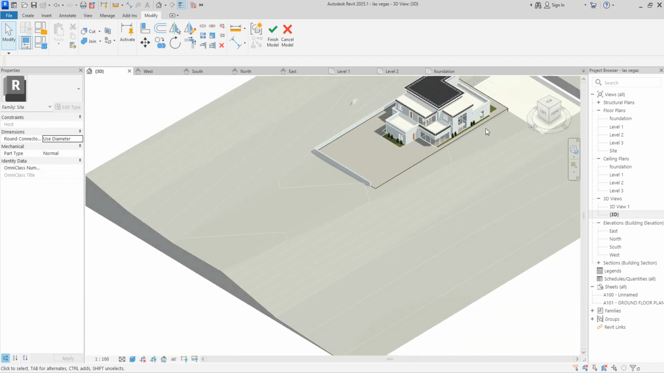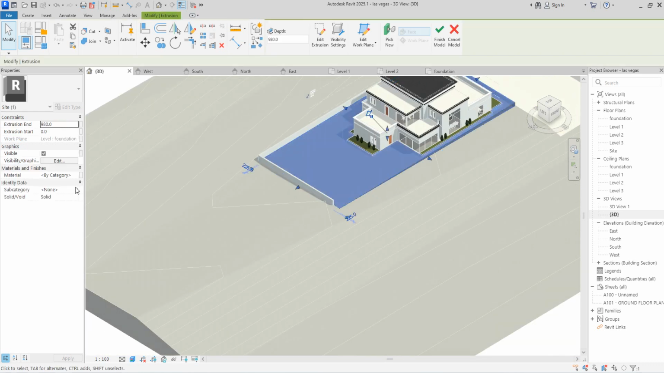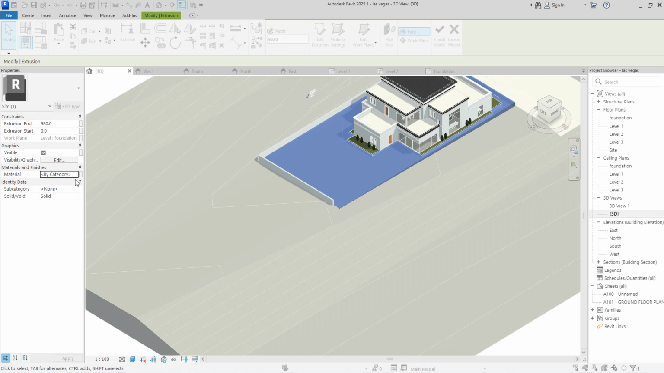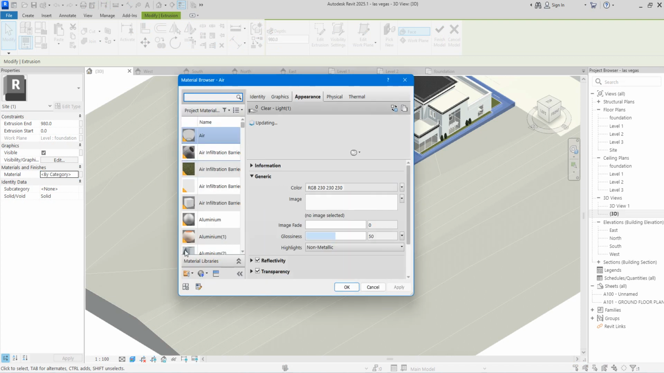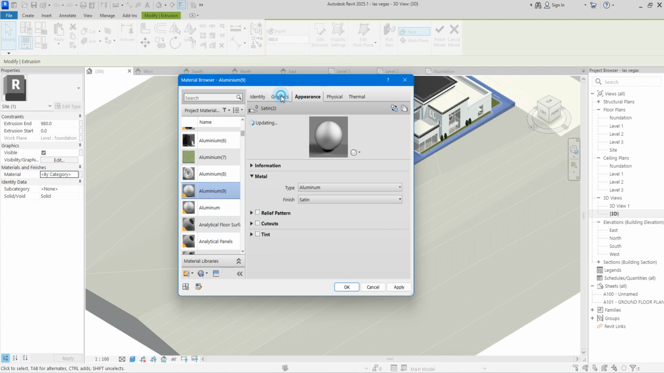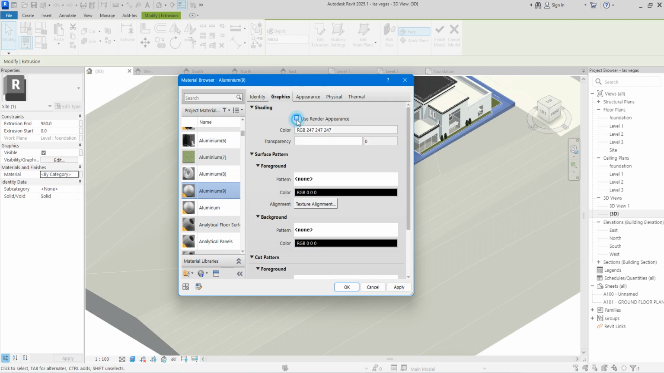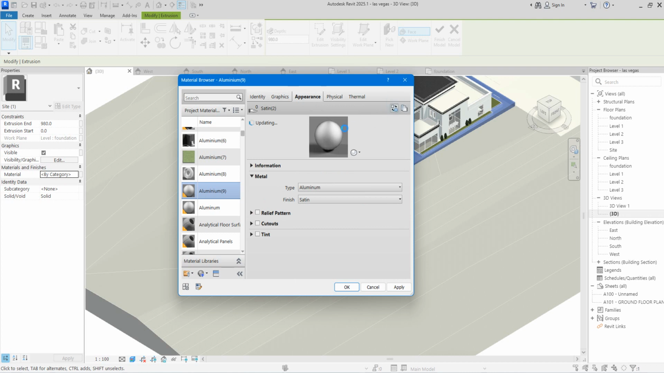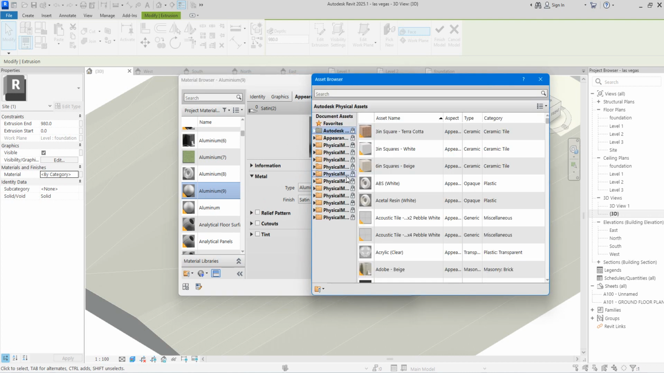So what we have done with this one now, we change the material configuration. Select the material. I'm going to change this one. This is the material pop-up. I'm going to click on aluminium, but duplicate the material assets of it. Search in the graphics and use render appearance, because if you render, that's what you will see, so you should use the appearance to cultivate the graphics.